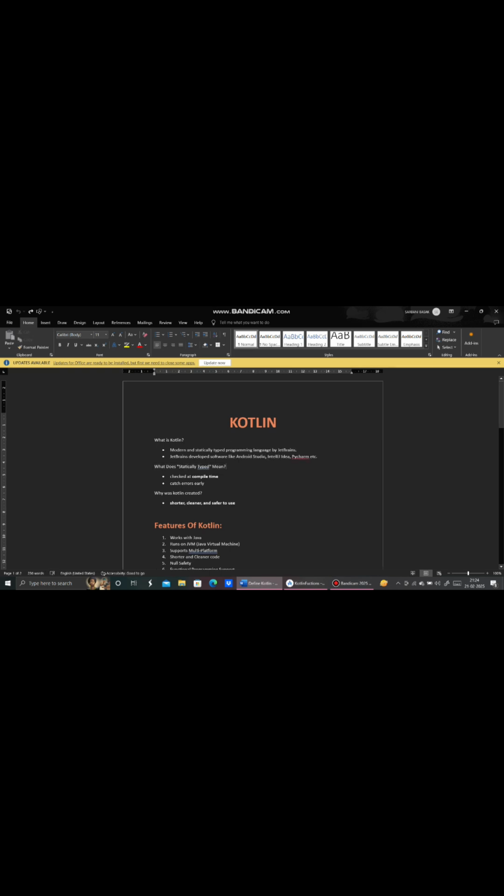Kotlin is a statically typed language, which means that the data types of a variable, like integer, string or boolean, are checked at compile time, not while the program is running. This helps catch errors early. For example, if you declare a variable as an integer, you cannot assign a string to it. This makes programs more stable and reduces bugs.